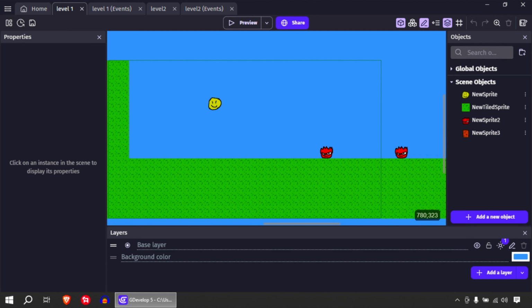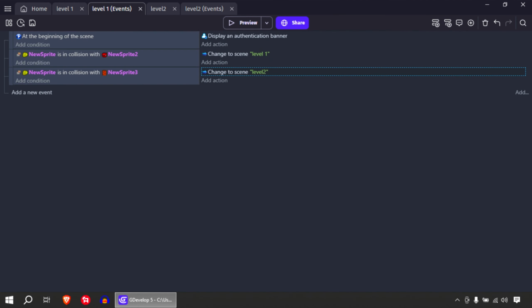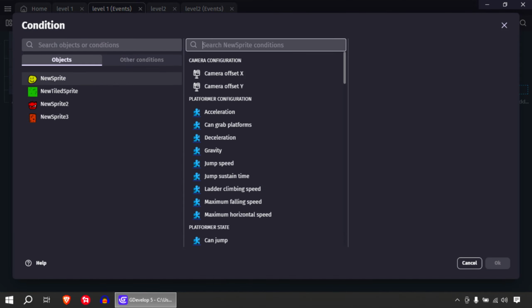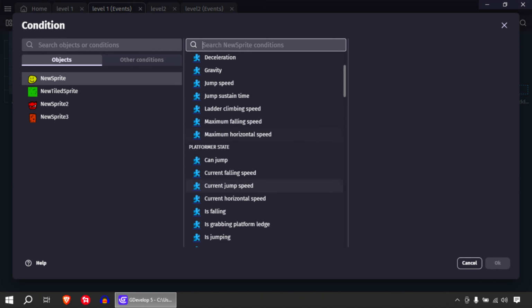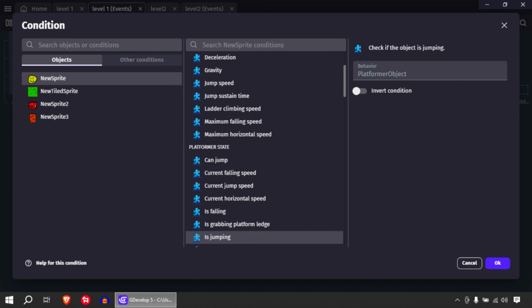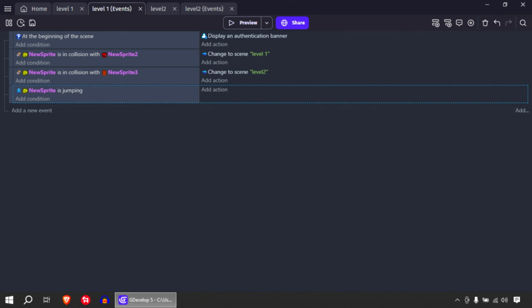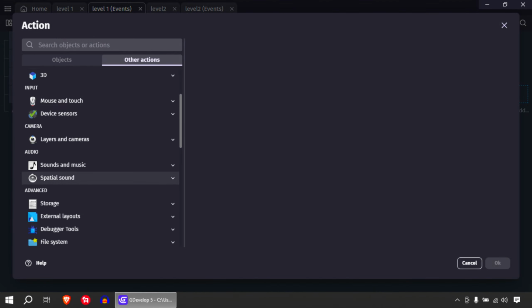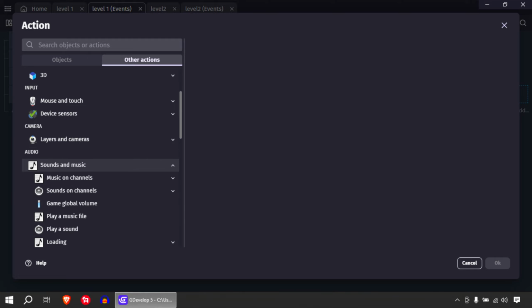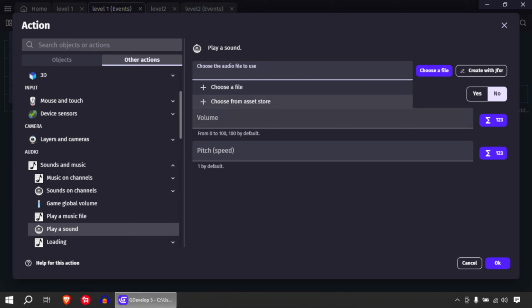That's pretty much it. Let me just add some sounds here, like if you jump, you can, I don't know, play a sound. So you go to Sprite here, and since this is a platform object, if the character is jumping, okay, you could play a sound. Go to other actions, and you can go to play sound, right? I don't have any sounds loaded, so let me go load a sound.